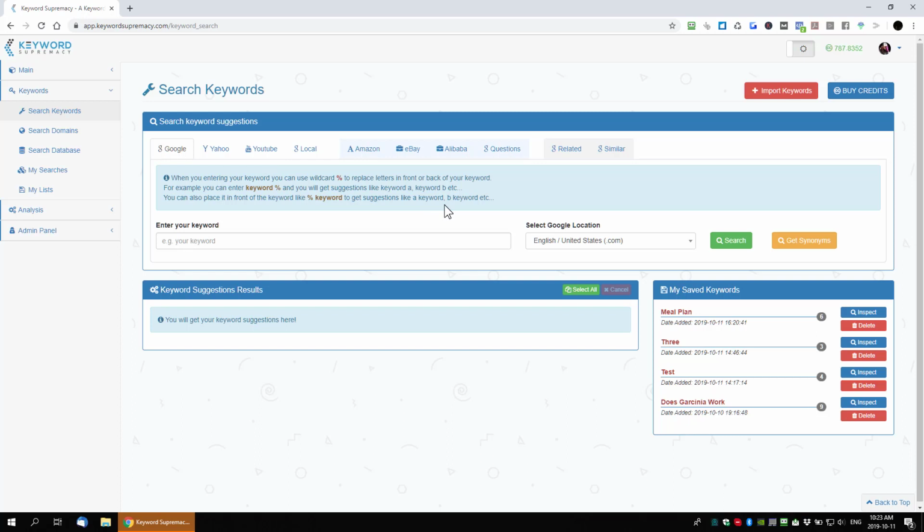The biggest change is that in the previous version, when you were doing a search on Related and Similar, when you saved those lists, they actually went into a section in your menu called My Saved Lists, which was a different section than when you were doing something with Google or Yahoo or YouTube or any of the A to Z search suggestions. So we've made that change where any searches that you do on any of these tabs will now go into My Searches.